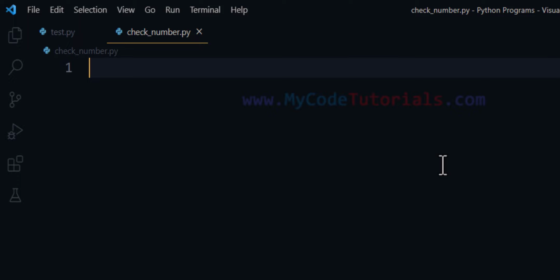If the number entered by the user is not greater than 0, and also if it is not less than 0, then it means that the number entered by the user is 0 and we display a message to the screen. So here first we will use the input function and we will ask the user to enter a number.